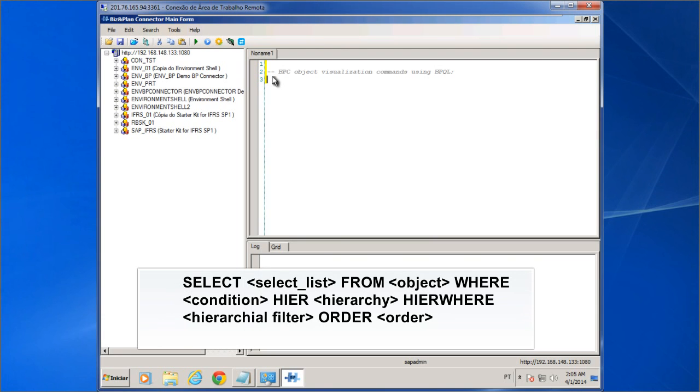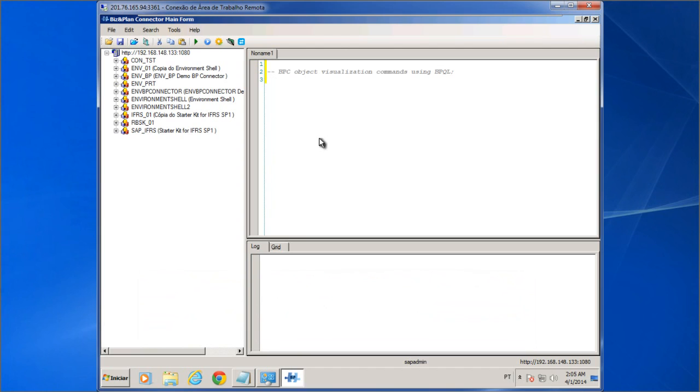Let's go to our first command, one of the most used commands. The select command is used to query and visualize the SAP BPC objects, and allows filters to be included in the desired selection. Not all clauses above may be present in any select command. This will depend on the query object.